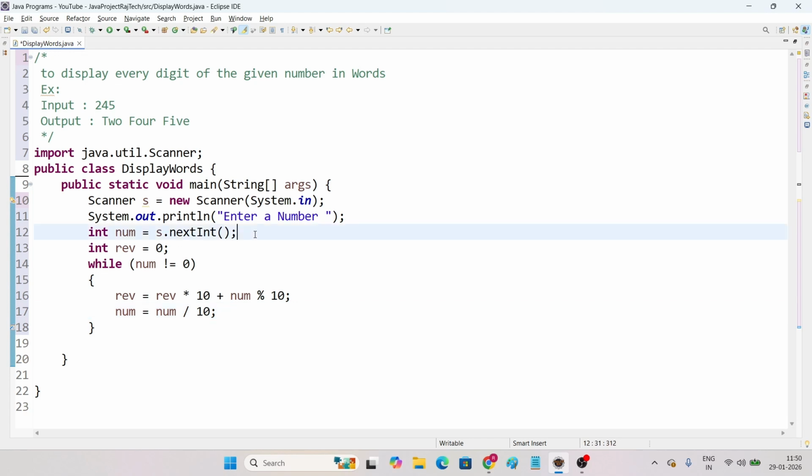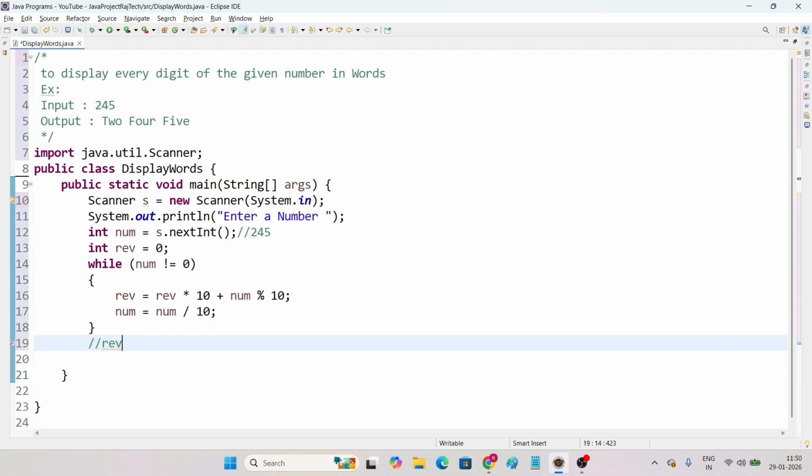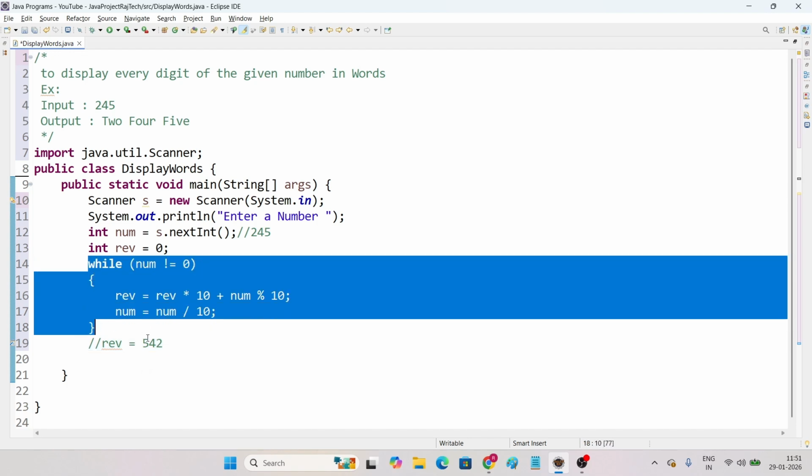So this loop will give the reverse for us. For example, if you take the number as 245, after this while loop, the value of reverse will be 542. What is the need of doing this? I should go to the last digit and display it in words. First we have taken 245, so first I should print 2, then 4, then 5 in words. For that reason, first we have to reverse it so that I can take the last digit and display it in words.